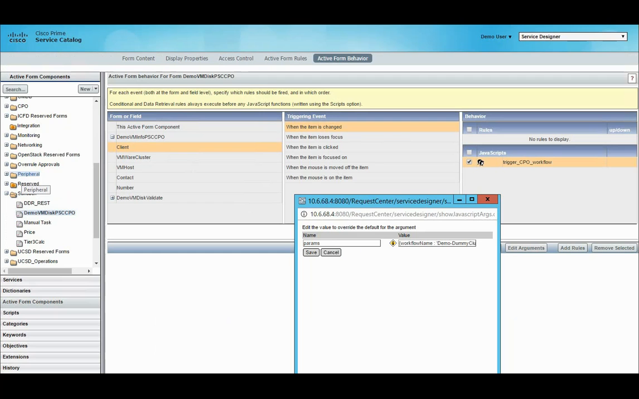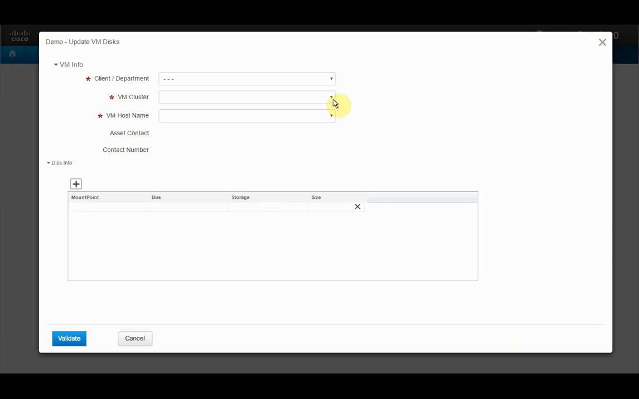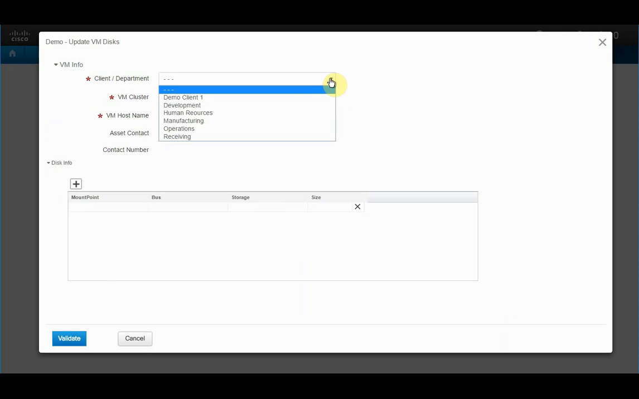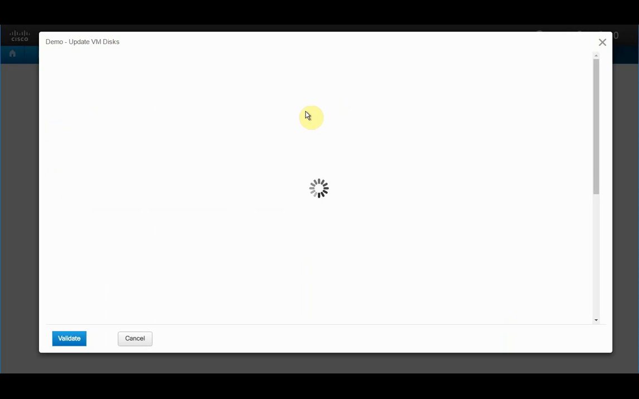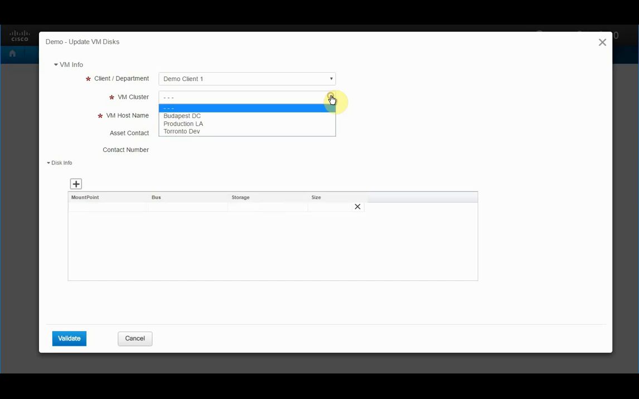Finally, our JavaScript is linked to the onChange event of the desired form field. Notice that the second dropdown has no values at all. Once we select our values from the initially populated top dropdown, the process will be fired off in CPO and our second dropdown should be populated.